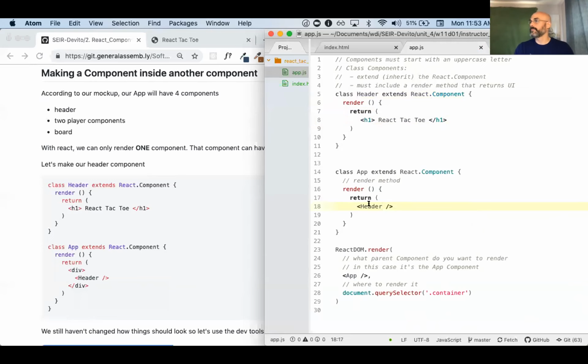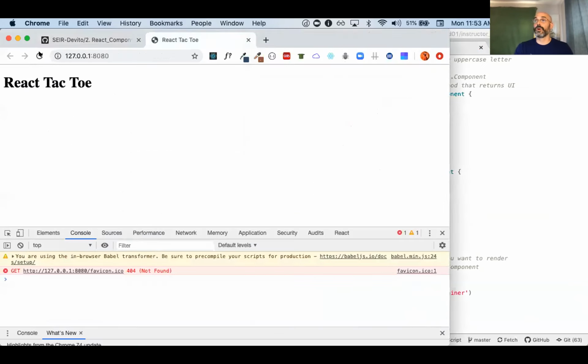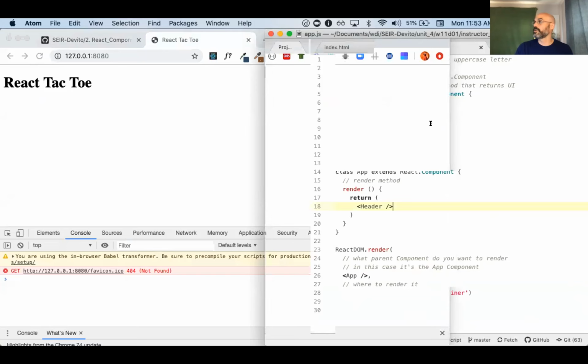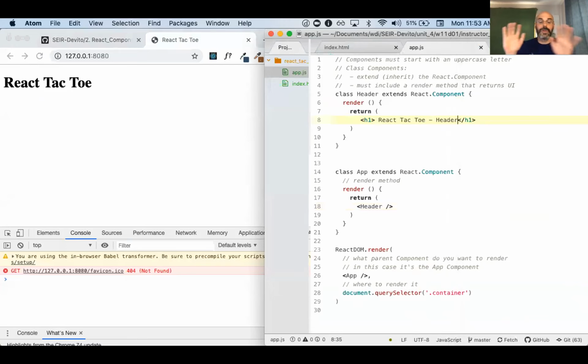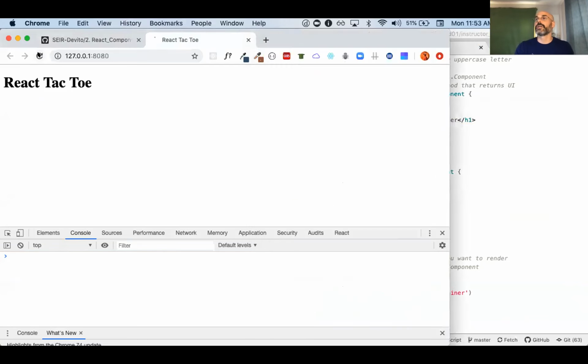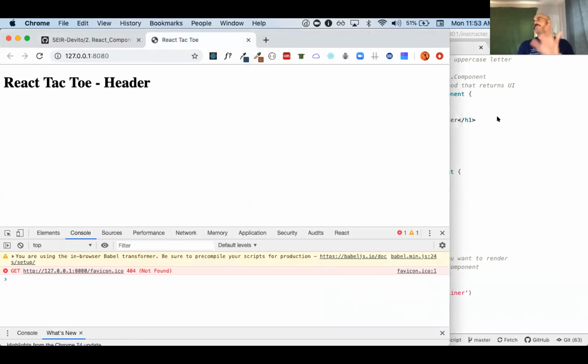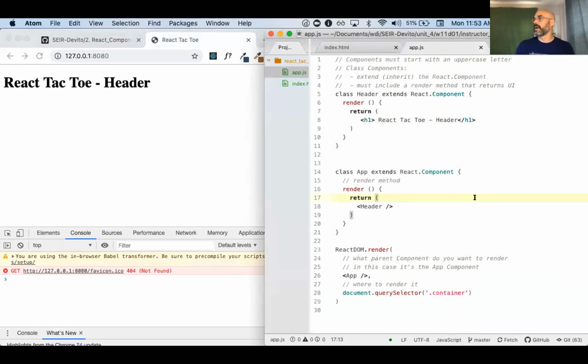I'm just going to save that. I'm going to make sure it works first, right? Everything looks good. I'm doing a hard refresh by holding the shift key. Everything looks good. You can even change the name, React Tic-Tac-Toe, header, anything just to convey that it is truly changing and you're not just seeing the results of a previous thing. So that's what we're looking to do. Make sure that works.